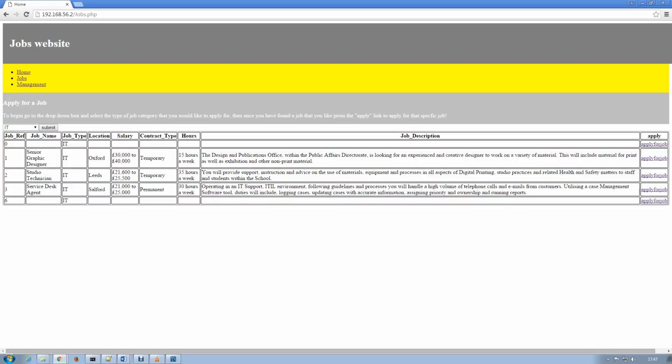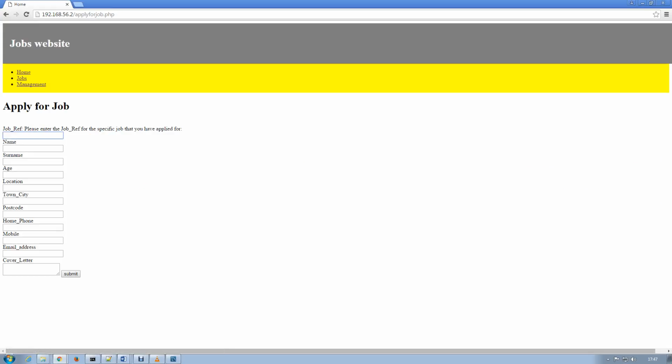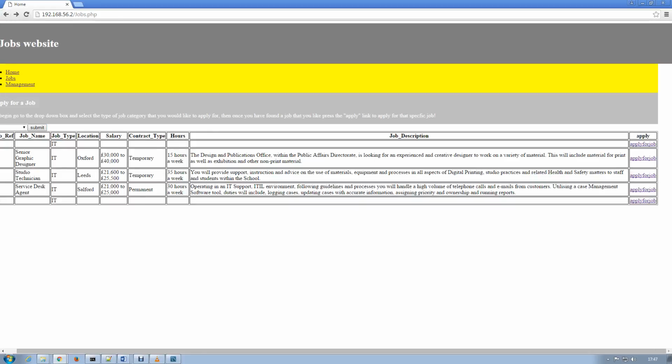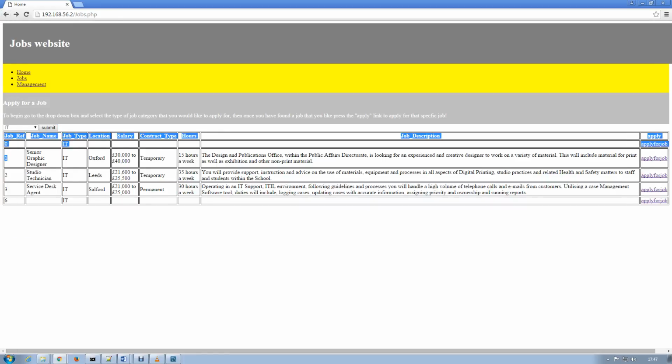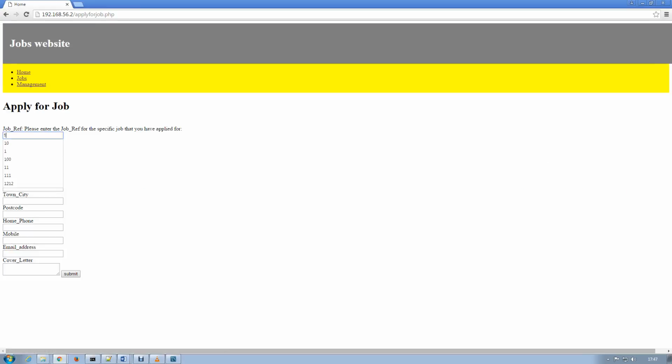So let's go back to IT and let's apply for a job. Let's go for the senior graphic designer one. Let's apply for that. Now the user has to type in the job reference code that was explained on the jobs page, which is job reference number 1. So let's put that in.